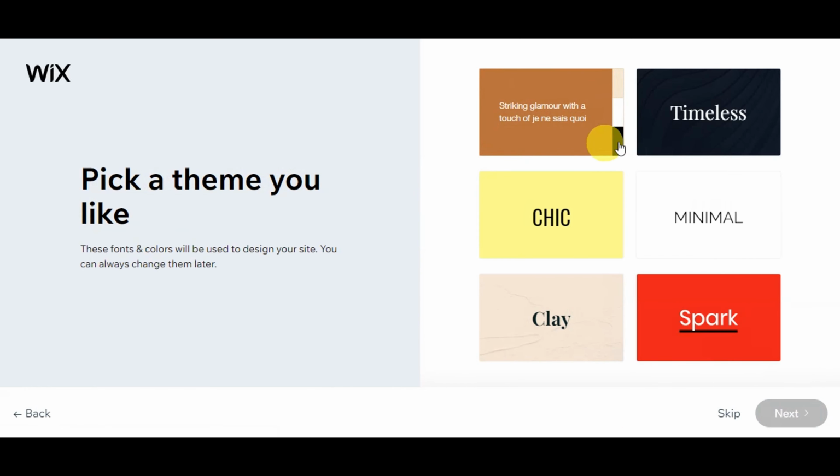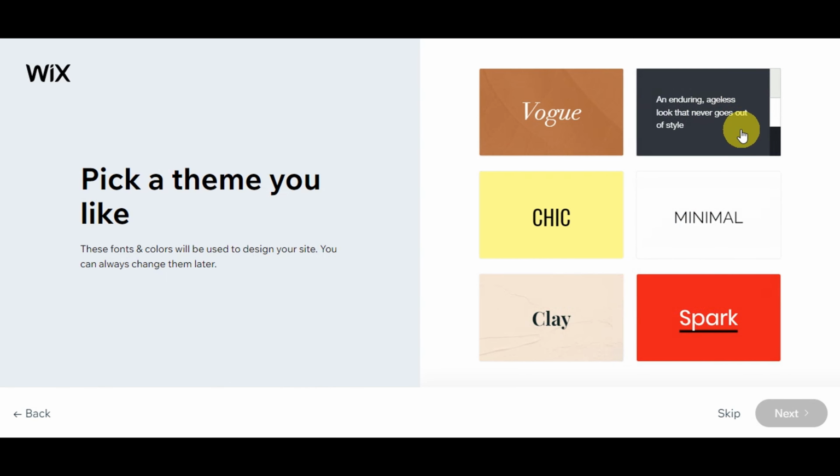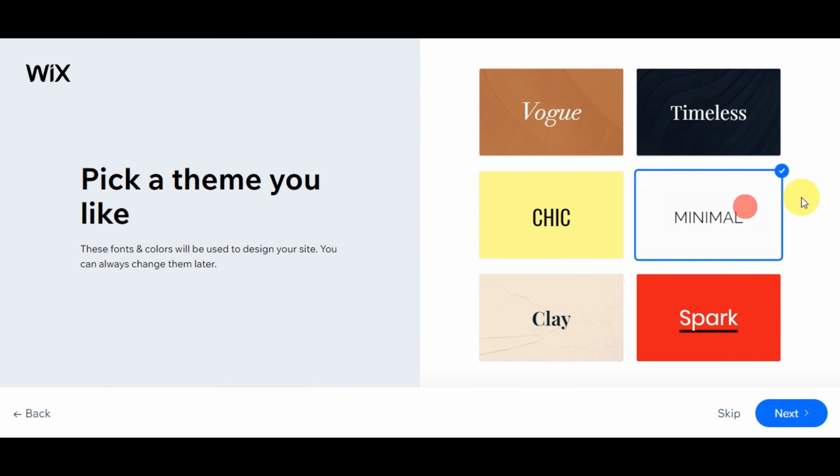So for this one, we can see that there is a Vogue, Chic, Clay, Minimal, and Spark. So there are a lot of themes that Wix offers. But for this one, I think I'm gonna go for a minimal design. So let's click onto this minimal and click next.